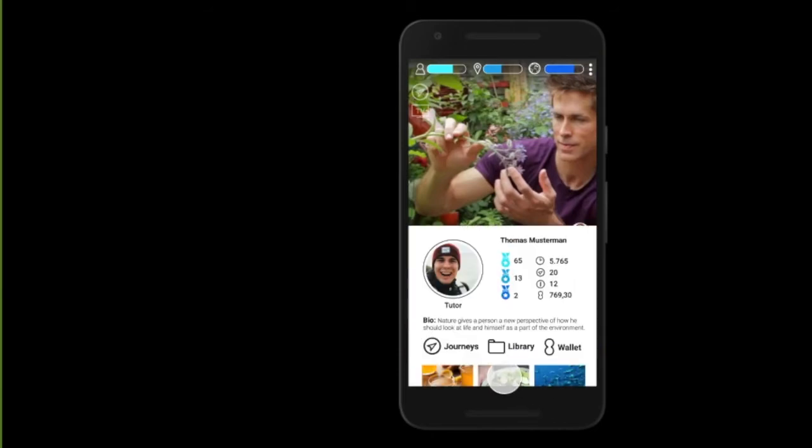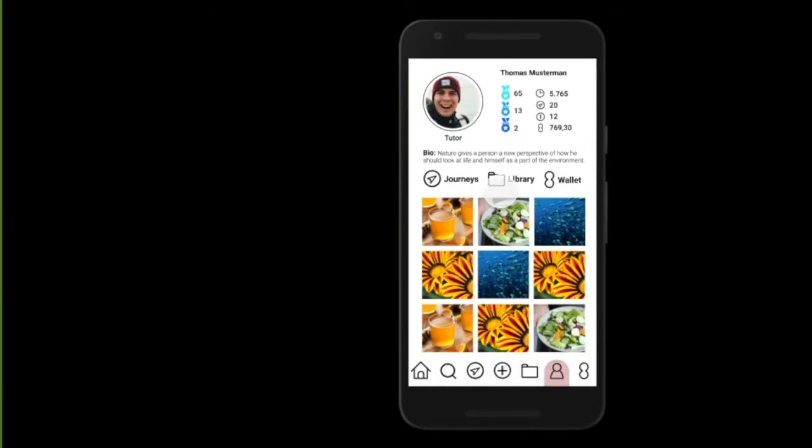And then we have here the profile page, where I have my recent posts. I have the link to my journeys, the journeys that I'm doing, my library, and my wallet. And an interesting thing here at the top is that the user is already a tutor. So the users are going to have different levels of power inside of the community.